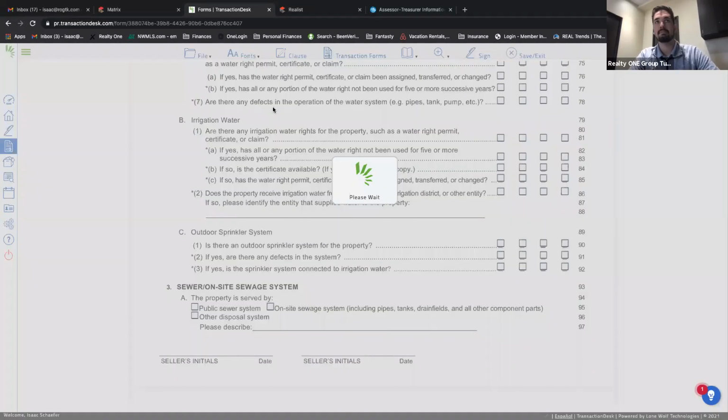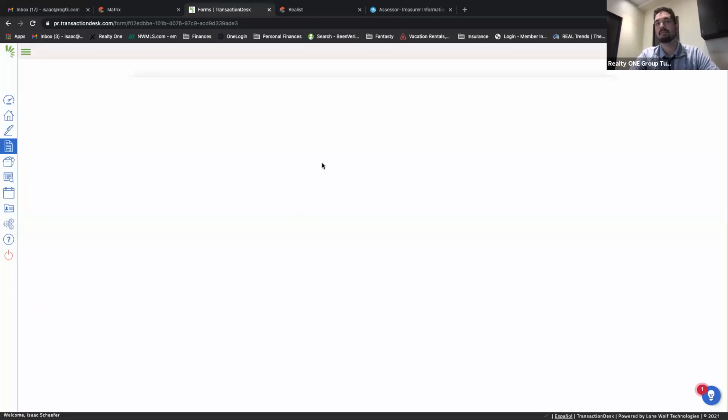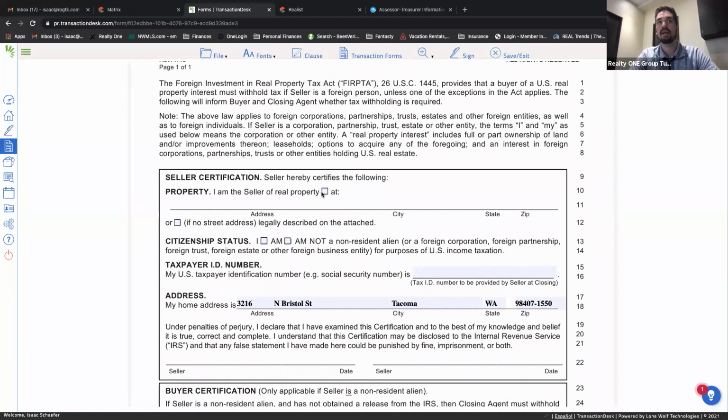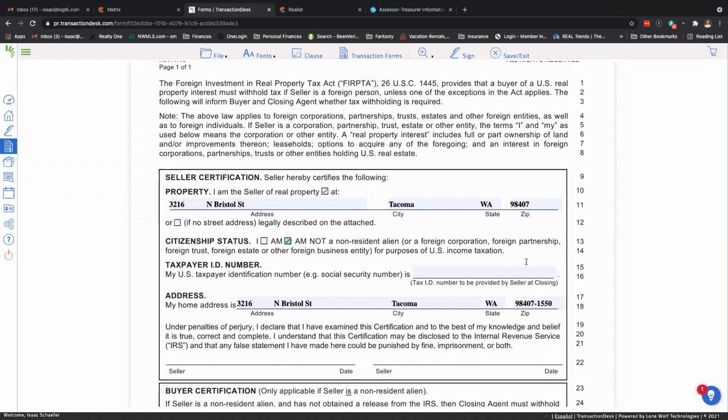22E is a super simple form. As Sarah mentioned, you can send it to them to fill out, but you can also just confirm with them they're not a foreign citizen. All you do is you say, I'm the seller of this property. I am not a non-resident alien. I hate the double negative because I always have to double think it. And then they do not put their social security in here. Escrow will get that from them upon signing, and they sign here.